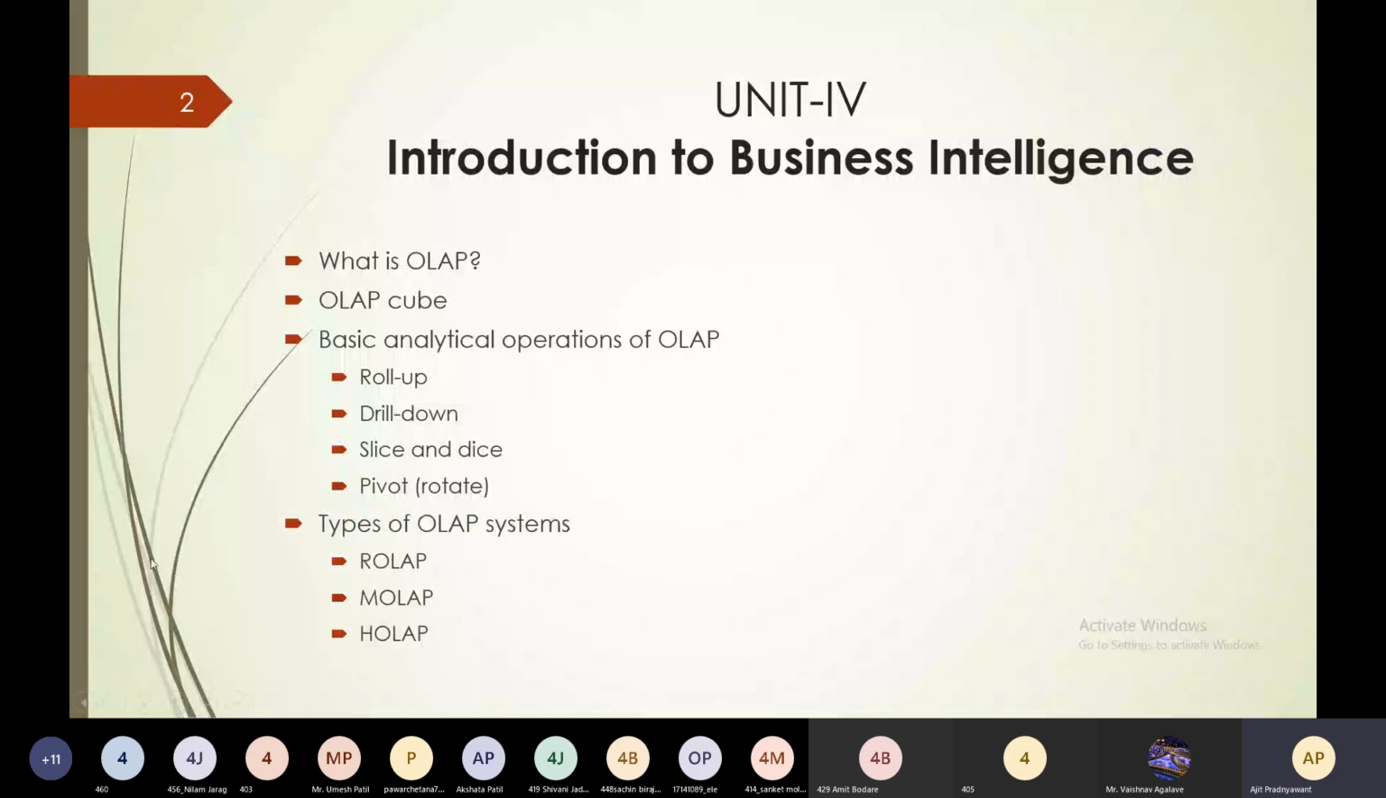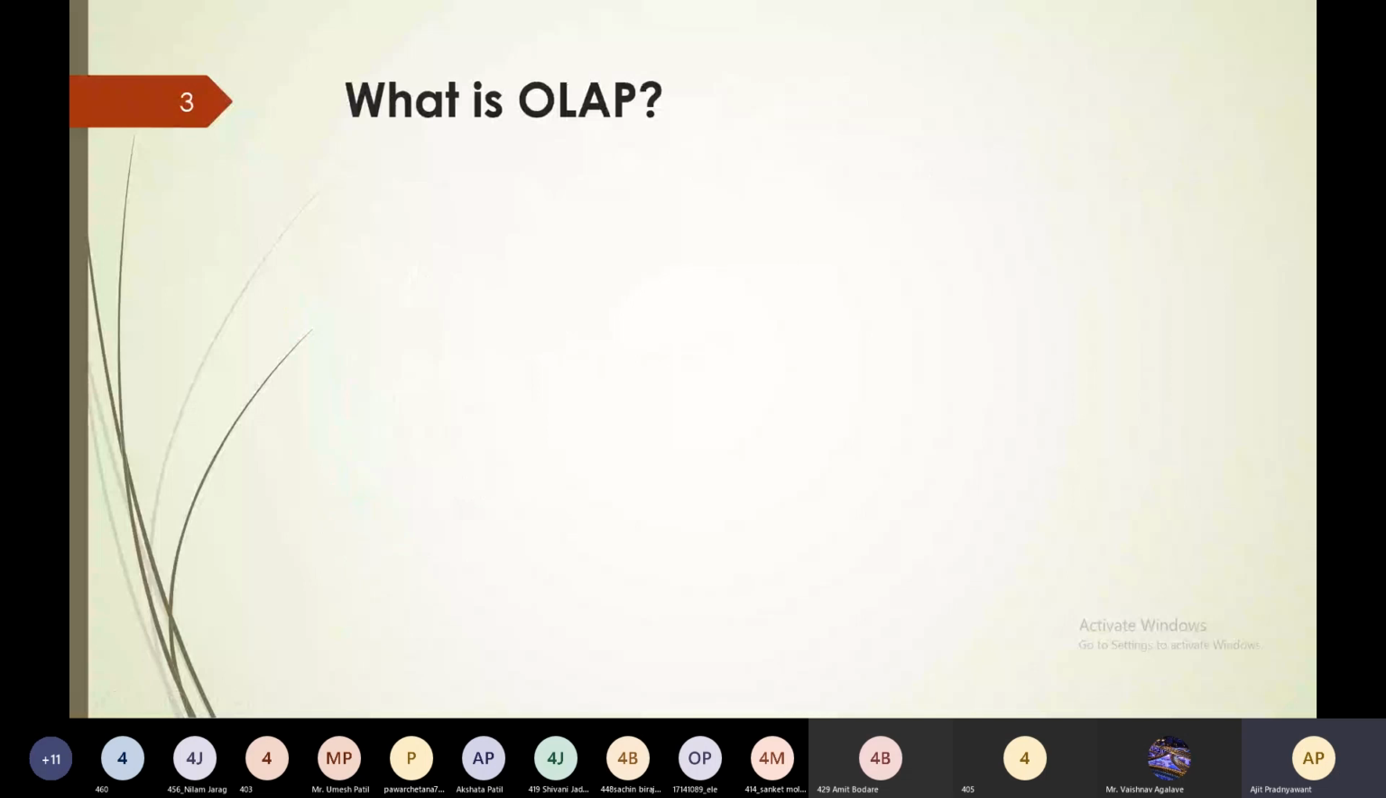Then there are different types of OLAP system, that is ROLAP, MOLAP, and HOLAP that we are going to learn in today's session. So this is the outline of today's session. This OLAP we have learned in the last lecture.